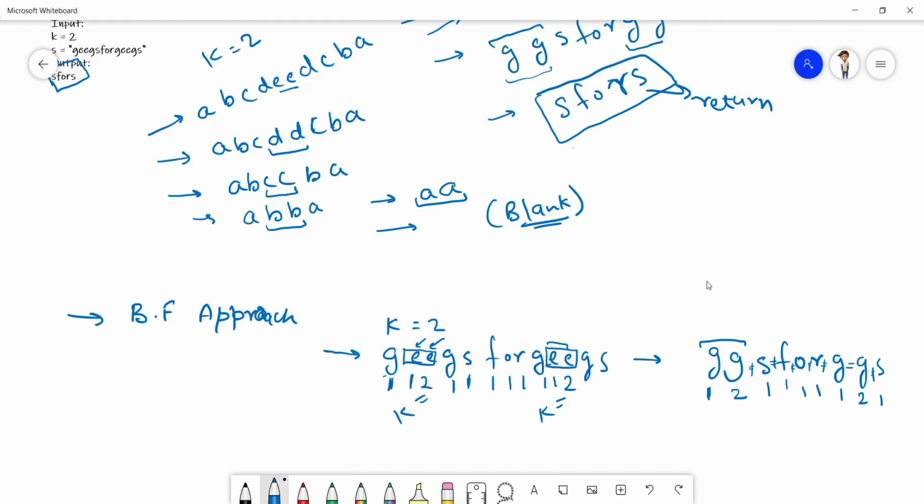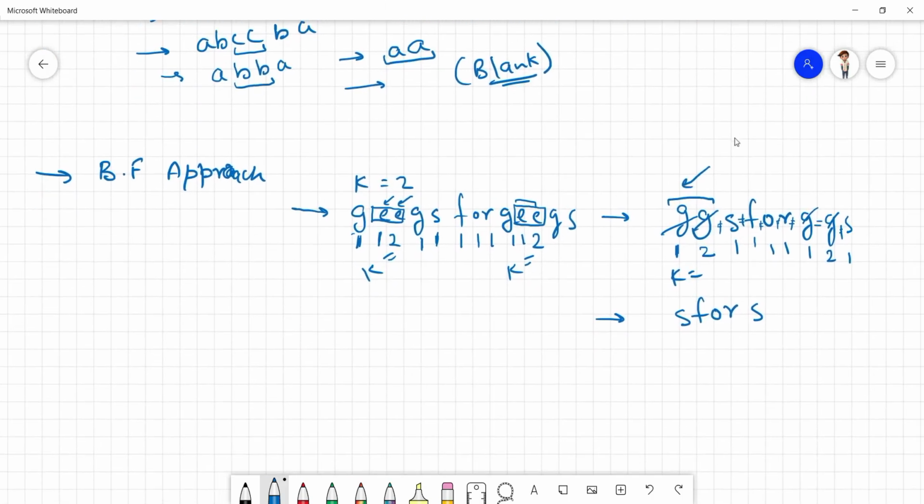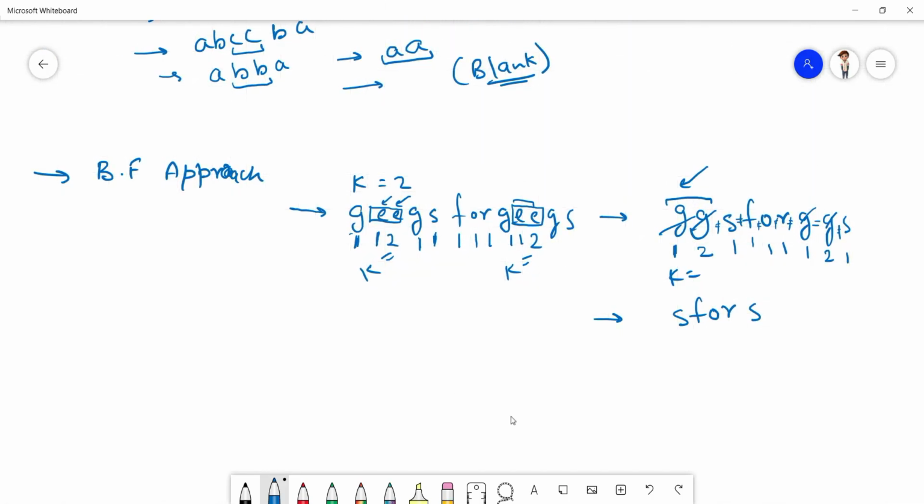So as soon as we find the consecutive count equal to k, we delete all those elements from the string which are leading to consecutive count equal to k. So this is leading to consecutive count, so this is deleted. Now this is deleted, this is deleted, this is deleted. So now our string becomes S for S, right? Now we check again.